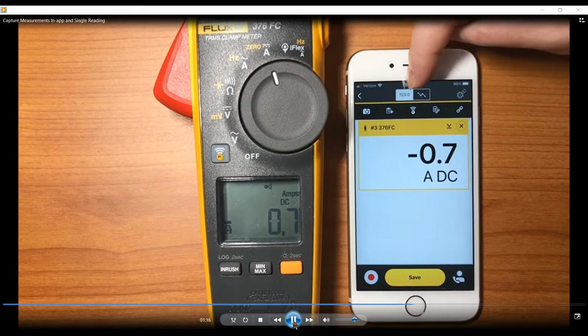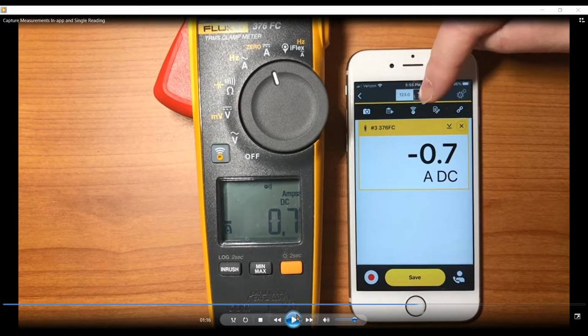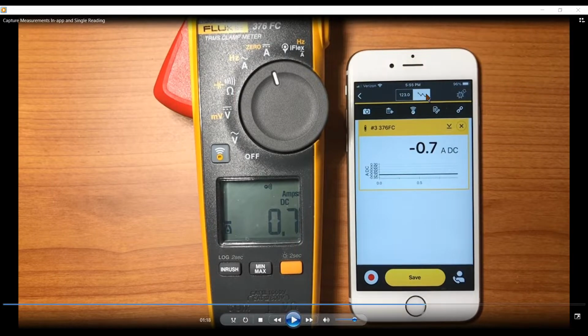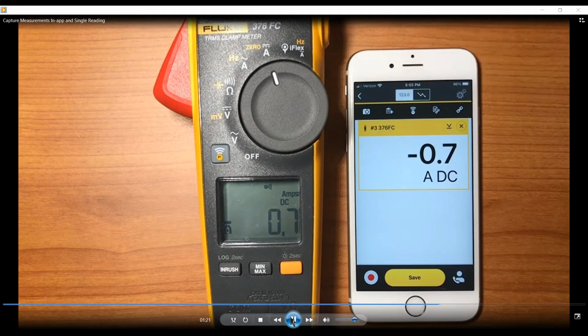Next, one other thing I wanted to point out, you have two options at the top. You can view just the numeric reading or you can view the graph. So here, if we switch to the graph view, not only do we get the numeric reading, but we get a visual graph display of what's happening while we're connected to the tool.